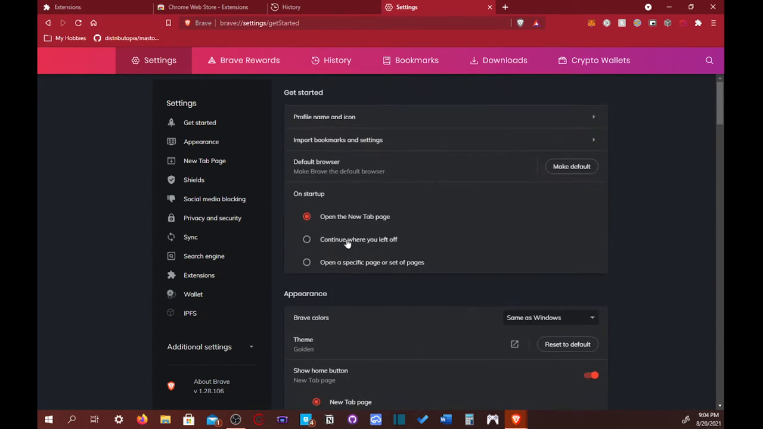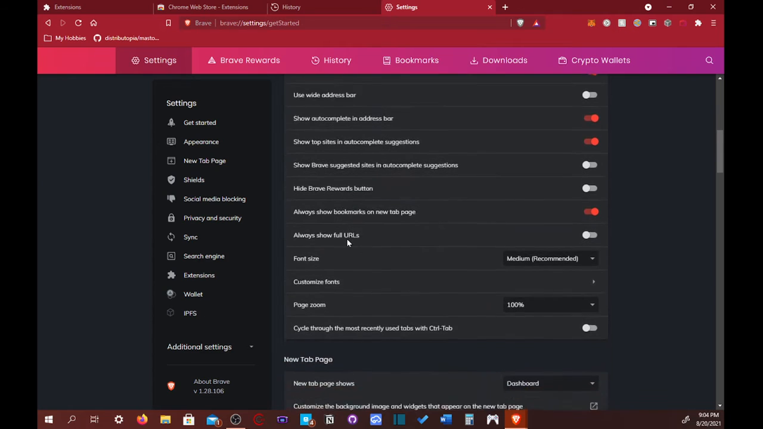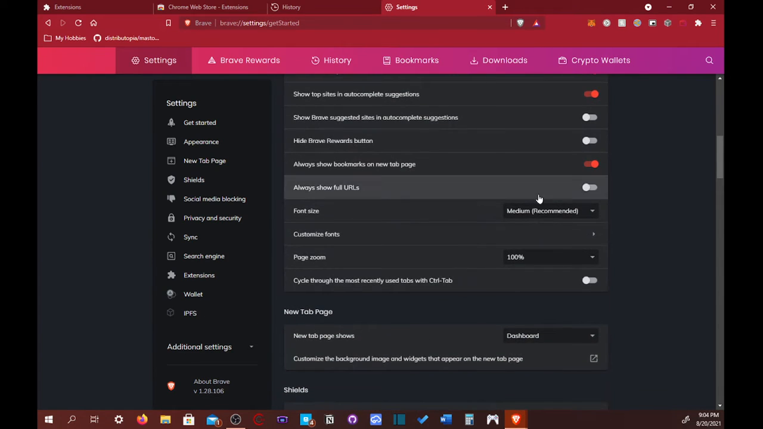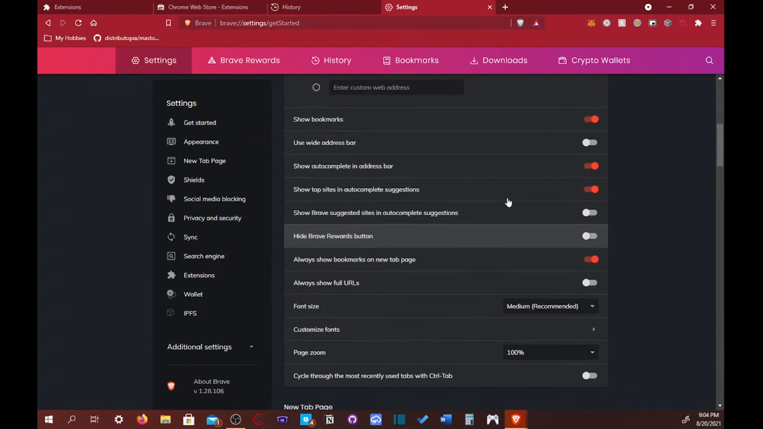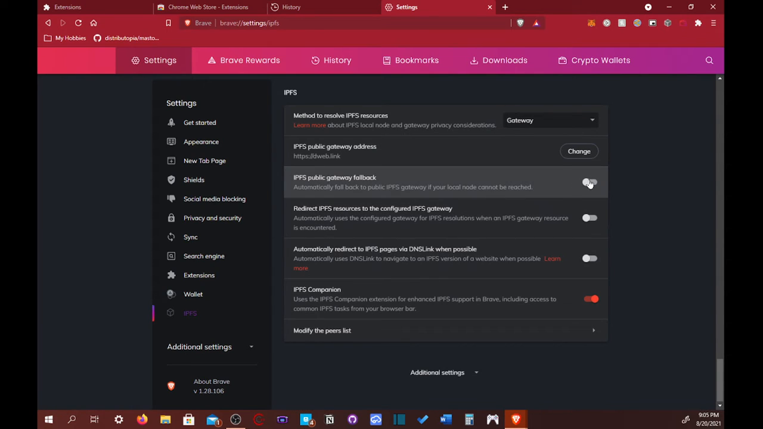Right. So basically, appearances, font size. So you could actually change fonts, I guess. Let's look at suggested sites. Huh. Suggested sites and autocomplete suggestion. That's pretty cool. Oh, it actually has IPFS.